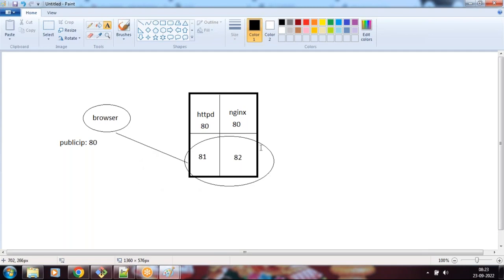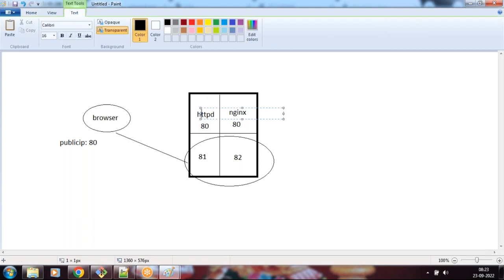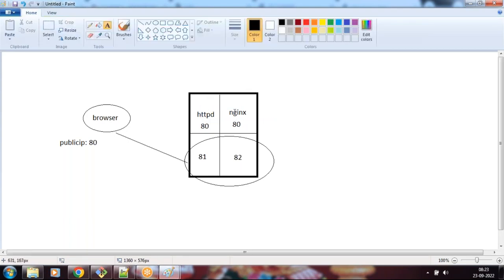Now, using Docker, we are able to install two services on a single server, in containers. So did you get the advantage of using Docker? We can deploy different applications of the same type, and there is isolation between these two.